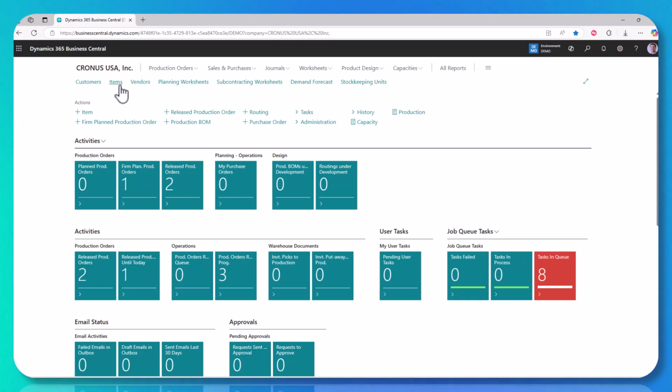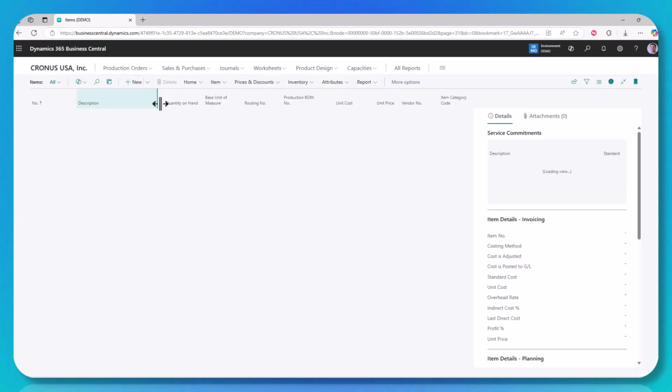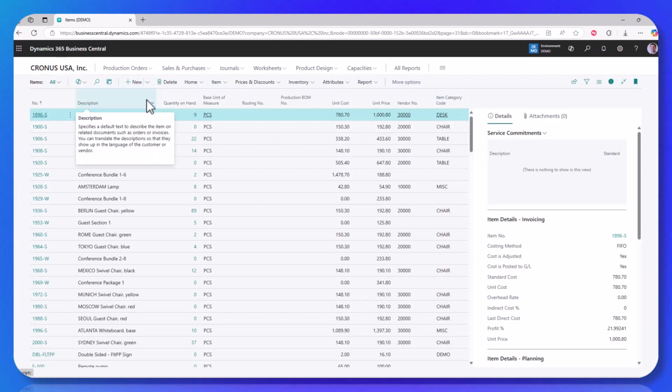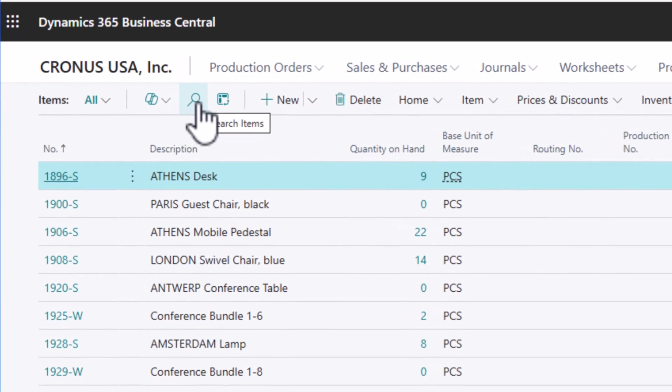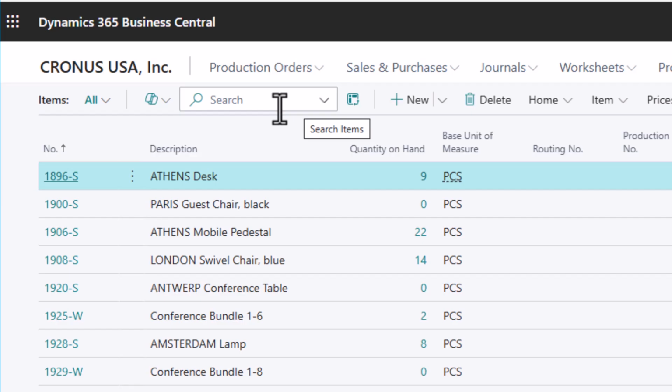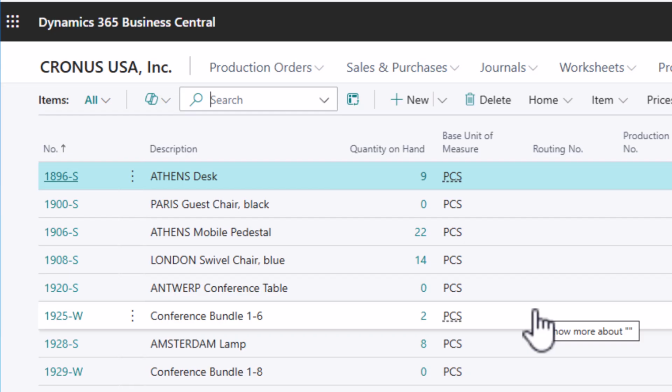So I'm going to go into an item list, and this is something fairly common. This could be customers, it could be sales orders, it could be purchase orders, anything in the system. There is a field at the top called search. It's a magnifying glass. It expands into a little search window. What it does is it searches through fields that are on the table. So in this case, the item table versus the customer table.